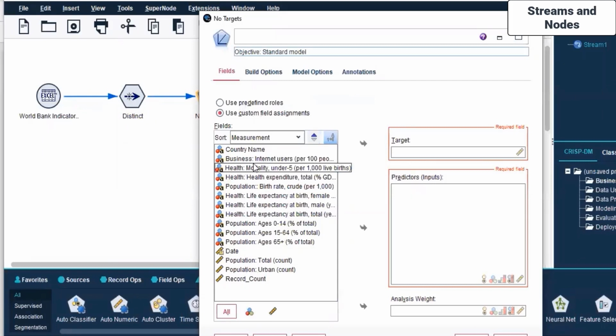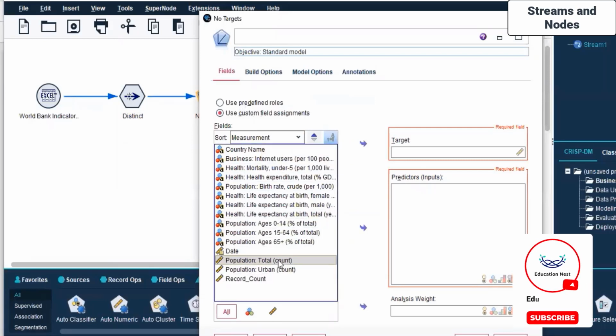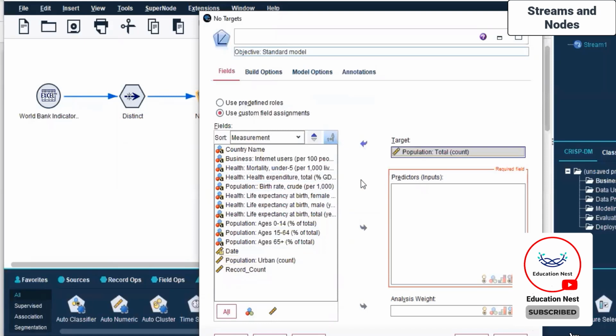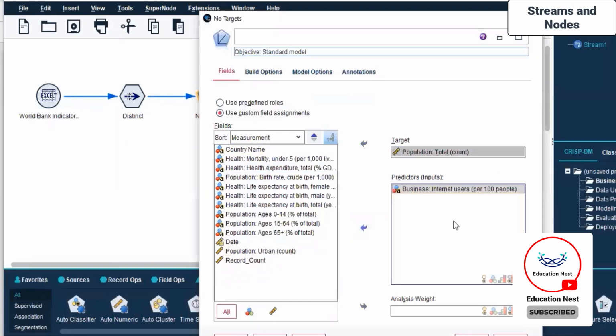So where has it gone? The business. Okay, let us take another one. We'll take the total population count and set it as a target. And what are the predictors for that? Let's see, yeah, we can use this as a predictor.